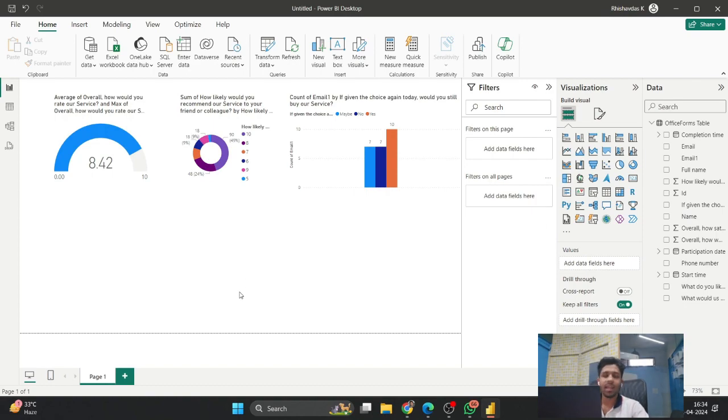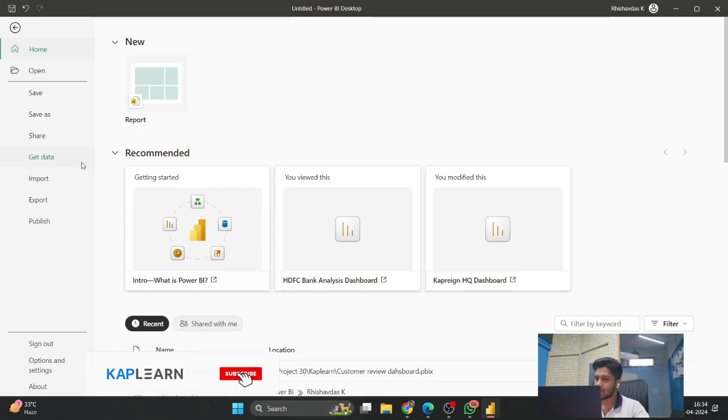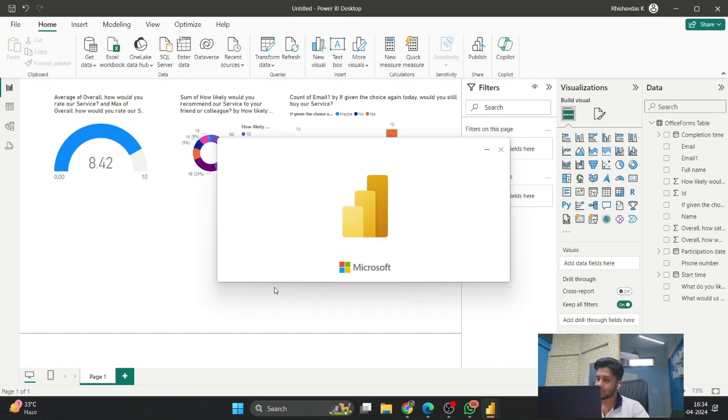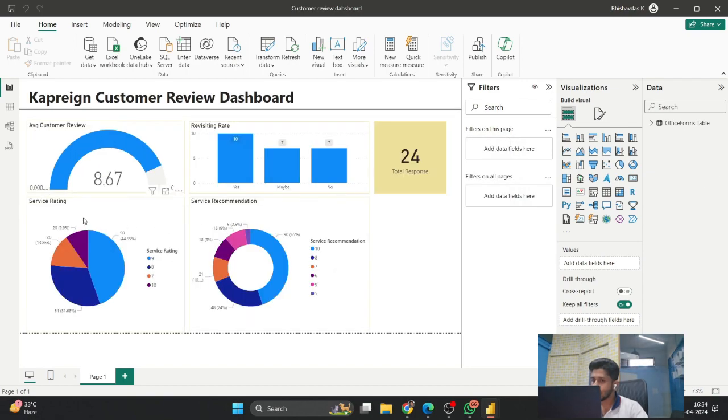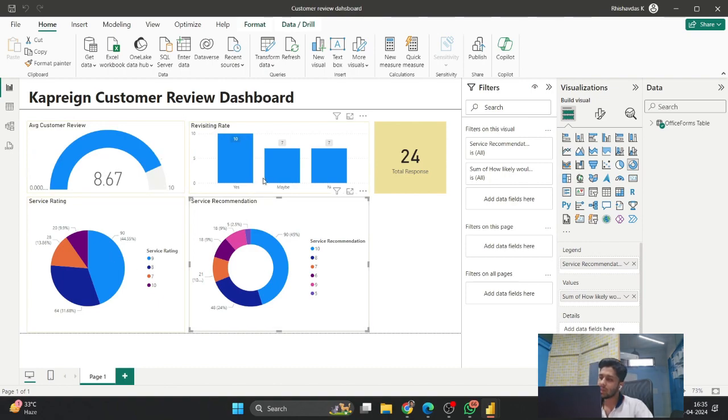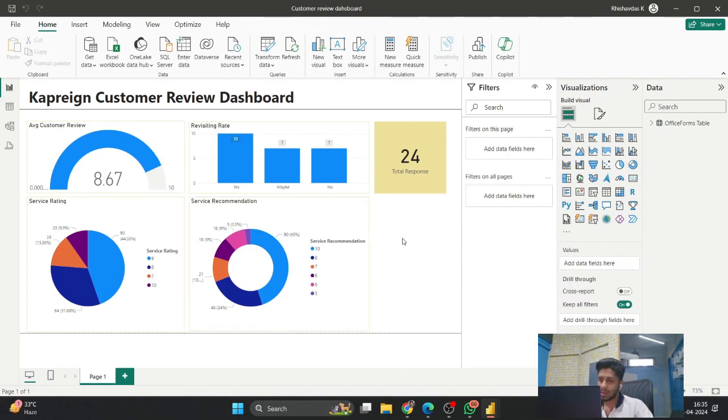I already created a dashboard, so I will show that. Okay, for the time being, we'll save this. That is actually the customer review dashboard. As you can see, here is the customer review dashboard. In total we have got 24 responses, out of which 45% of people say 10 as the top recommendation, and this is how the entire dashboard looks. We have done this for our customer review analysis.